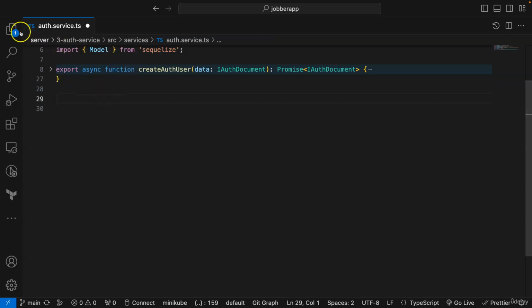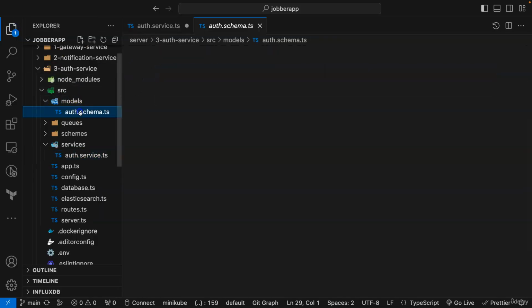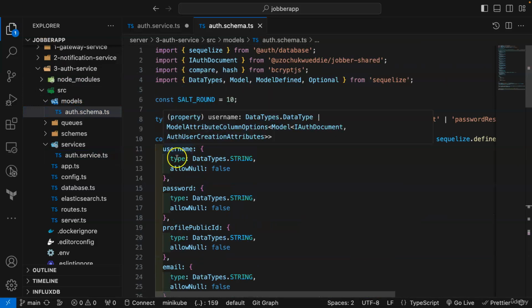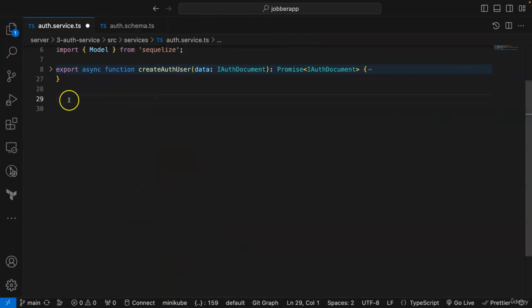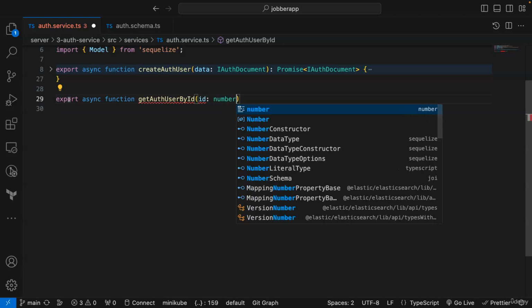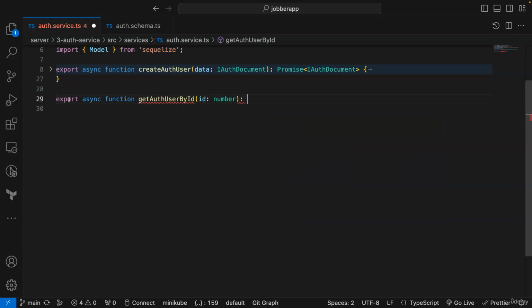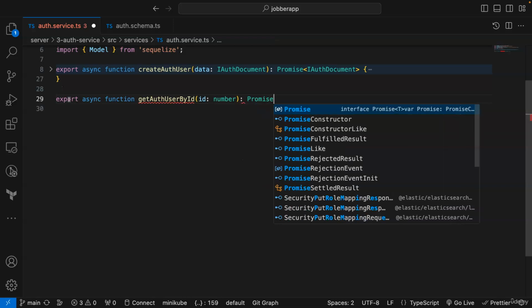Now remember, when we create a user, if we go to the auth schema, here we did not specify the ID. The ID will automatically be created, and I think it's automatically indexed as well. Okay, so here we are going to get the user by ID. So export async function, I'll say get auth user by ID, and the ID is going to be a number. Okay, here we can return promise.